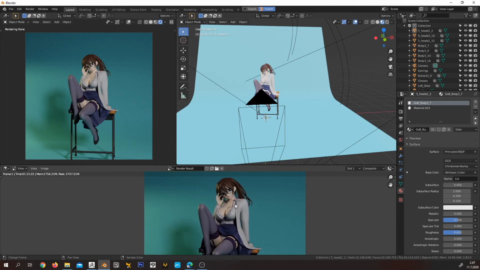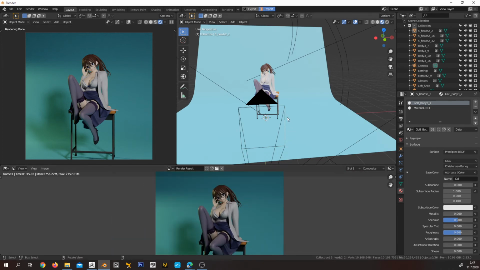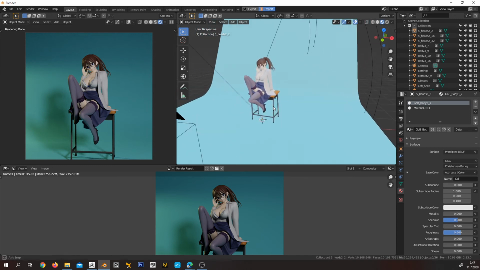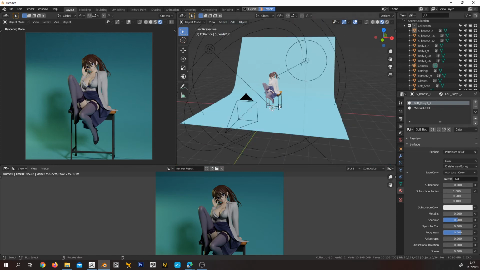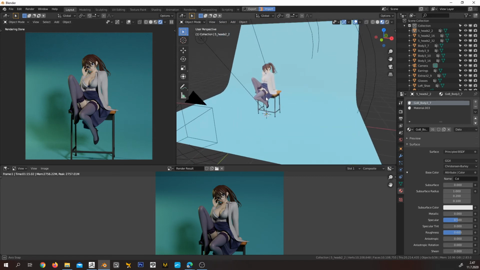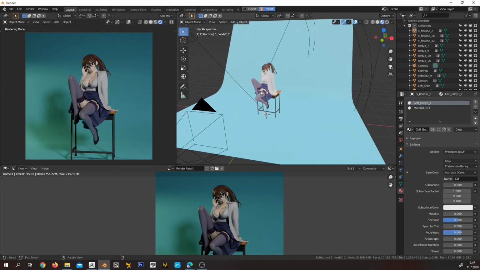Let's see. Let's go with that one. A nice little thing you can do if you want to make renders of this from different angles. Otherwise, I move and get back to streaming.